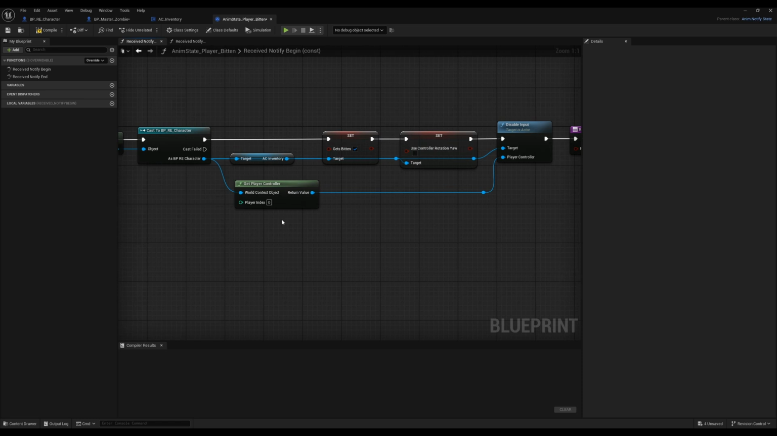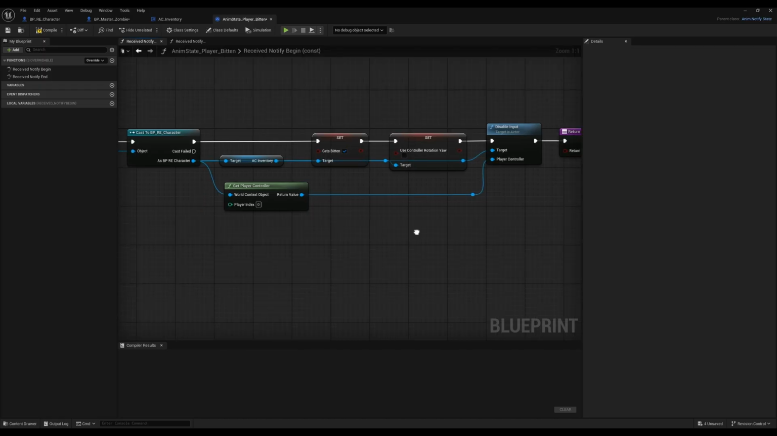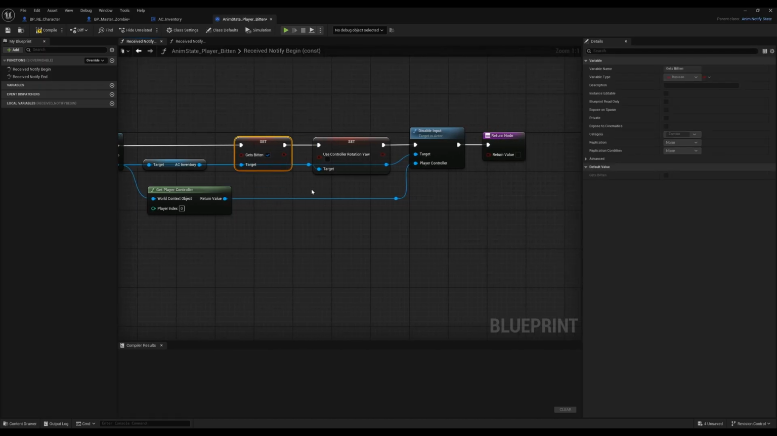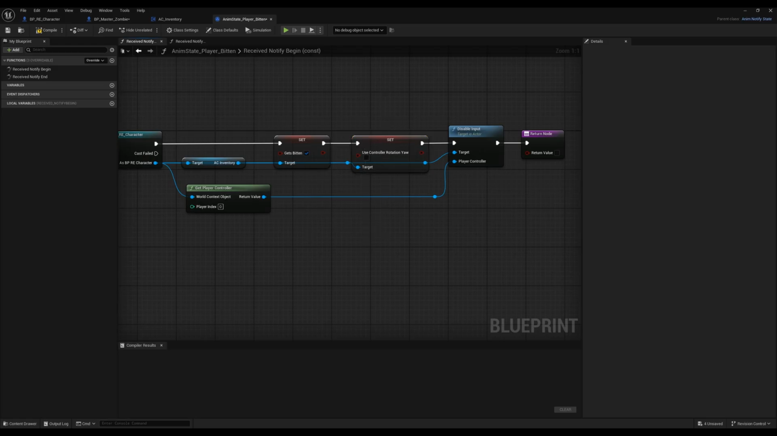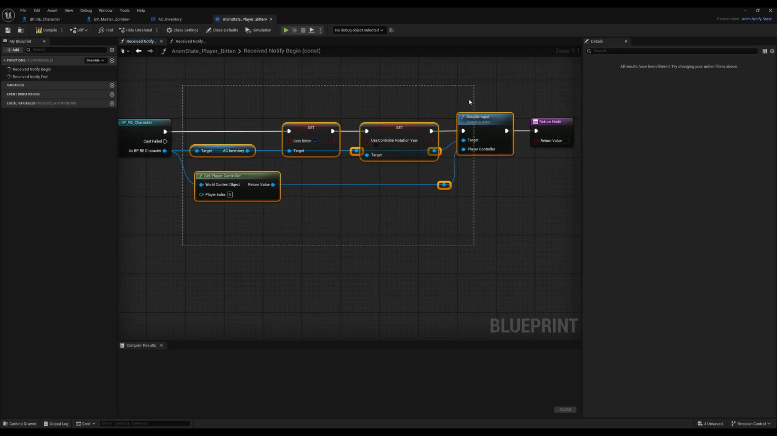Where is it actually? Or is it from the character itself? Use controller rotation yaw, so you're dragging out from here. Sorry for that. You set the use controller rotation yaw, and you also connect this one after gets bitten, and you set this one to false. It's pretty important. Otherwise, you will always snap back after this state is completed.